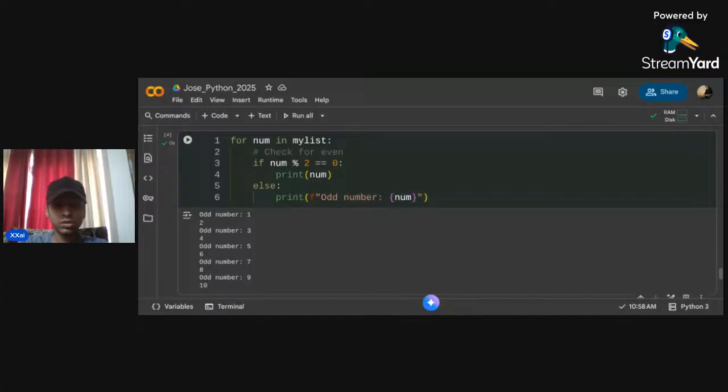And this else indentation is lined up with this if. So we say if, in this case, print num, else, and then we print out the odd number. And again, using some string literal to print the number itself. All right, let's move along.